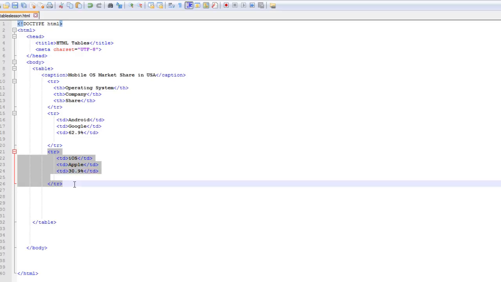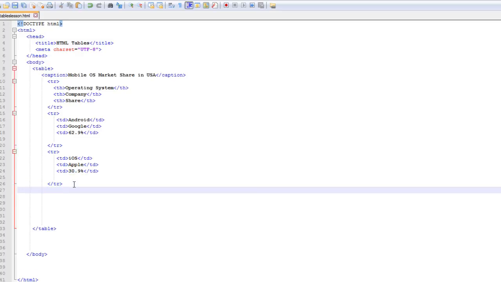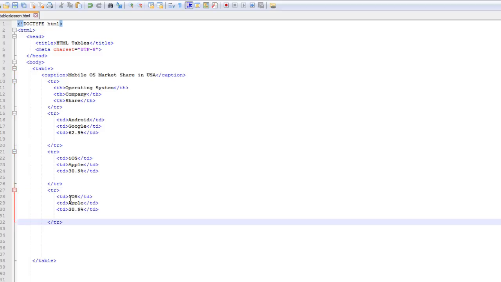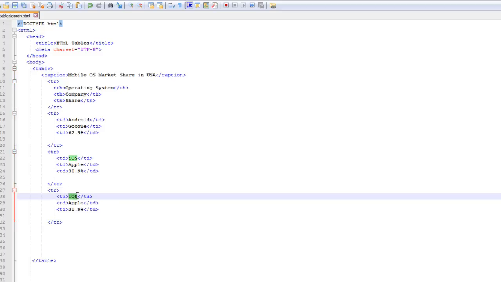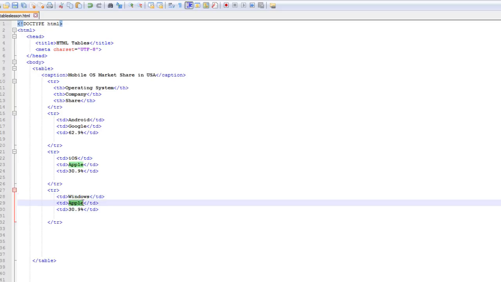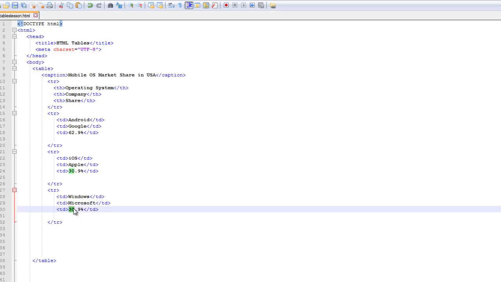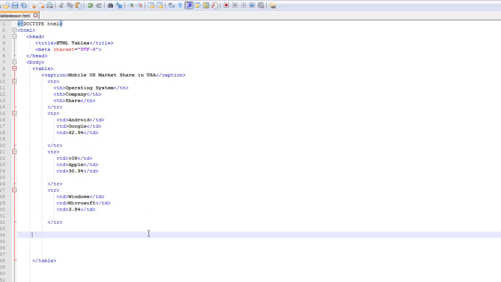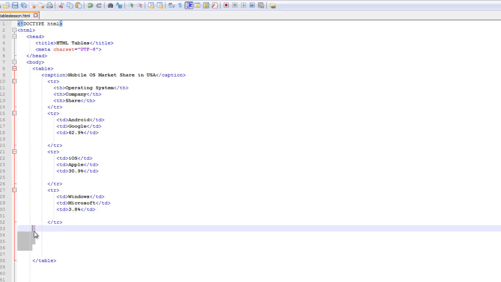I'm gonna press Control C and Control V here, and the next one is Windows, and Windows is made by Microsoft, and Microsoft Windows takes 3.8% of the market share in United States. And basically this is our table.